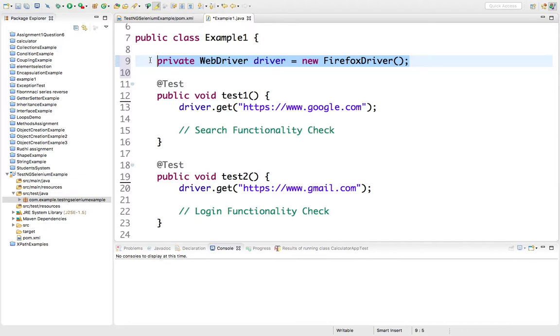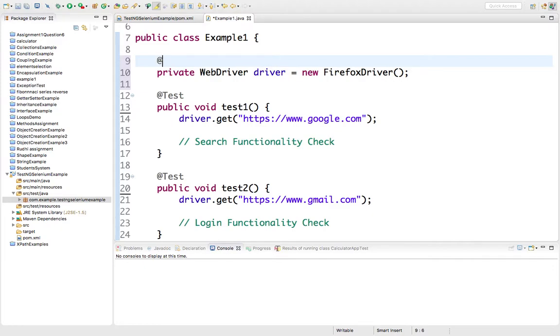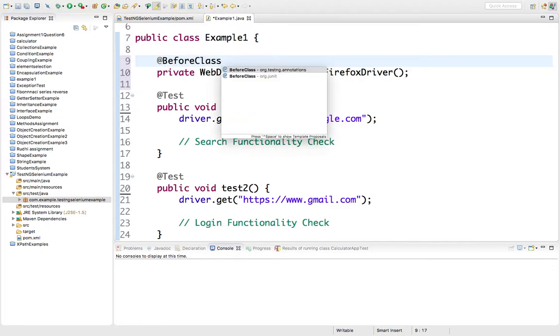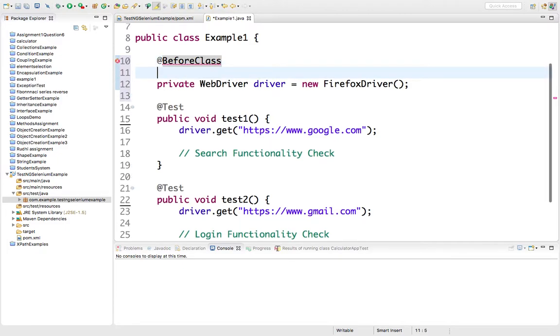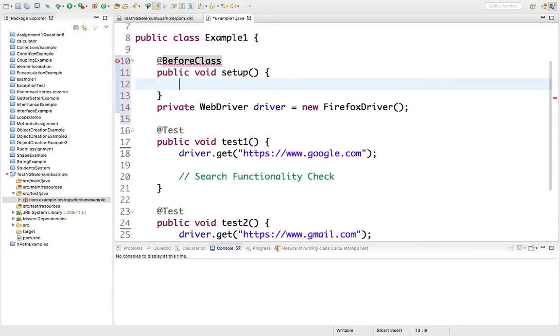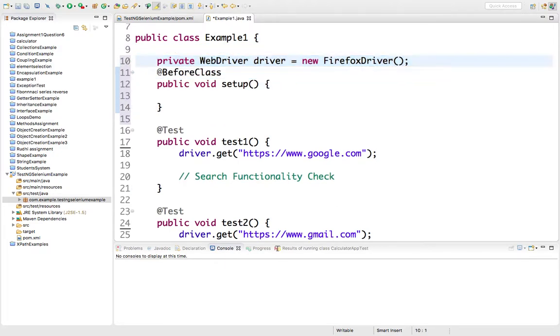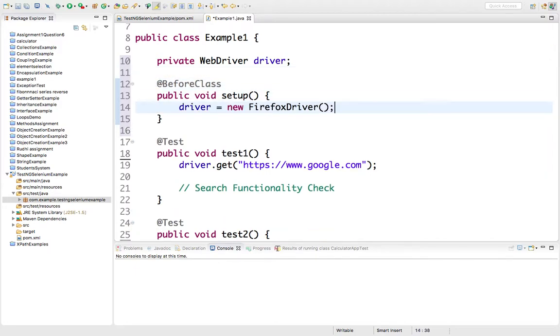So whenever we have such a scenario where we need to create a certain object only once for the entire class, then we should go with the @BeforeClass annotation. And let's put it into a method, public void setup. For example, any name we can give, and this is a private value, and I'm going to create the driver not instantly. Rather, I'm going to create the driver when the BeforeClass method is called.